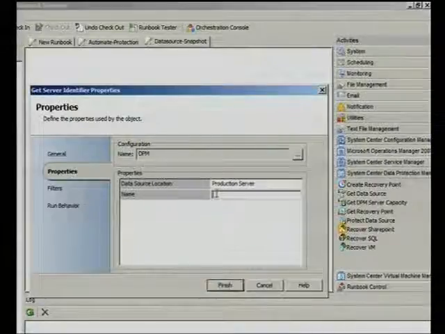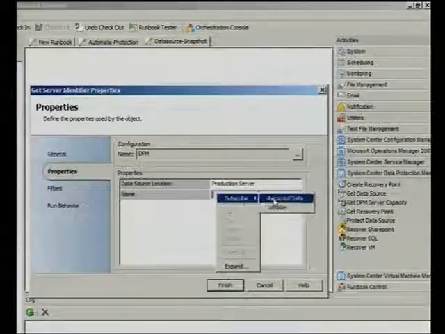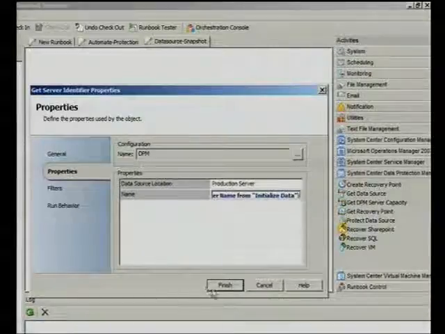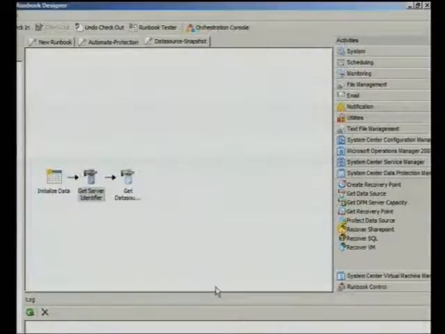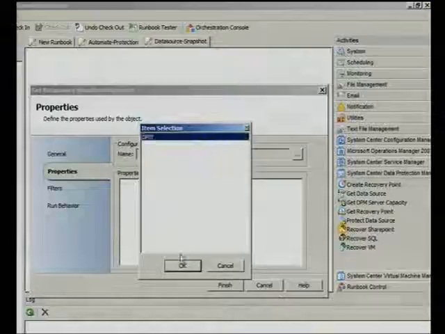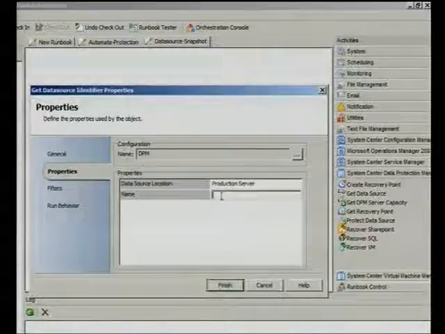We hook it into the DPM server. We say, okay, what I want to do is I want to subscribe to this data. I want to pull the server name from DPM, get the GUID that's associated with the server. Here I want to get the GUID that's associated with the data source. And this can be, of course, any data source that's protected on that server.